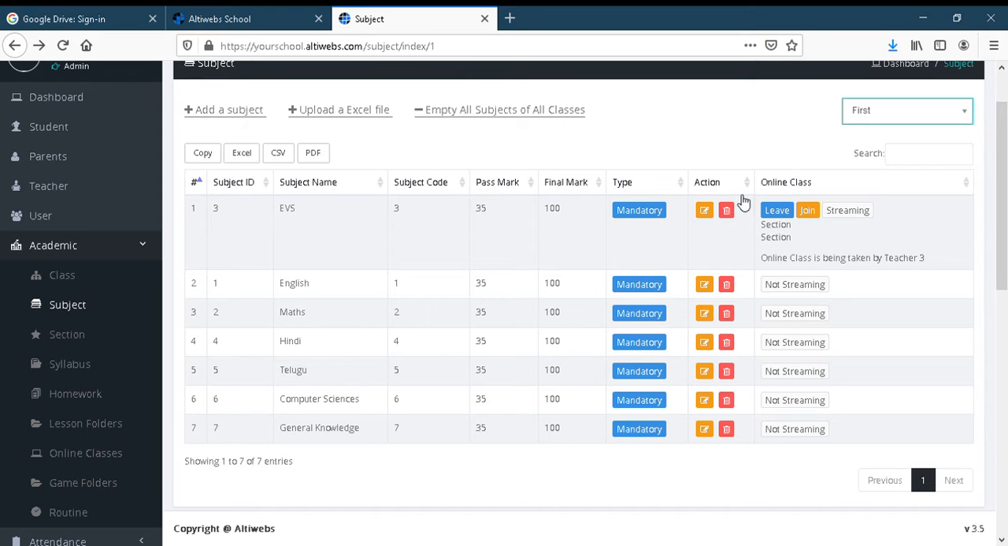And the second thing is, if there is any online class going on, here you can see that online class is being taken by Teacher 3. Since this is a demo website, I think there's some testing going on. Students will get the option of joining the online class from here. They simply click on join, and that lets them join the online class that's being taken by the teacher. So this is the way students join the online class.